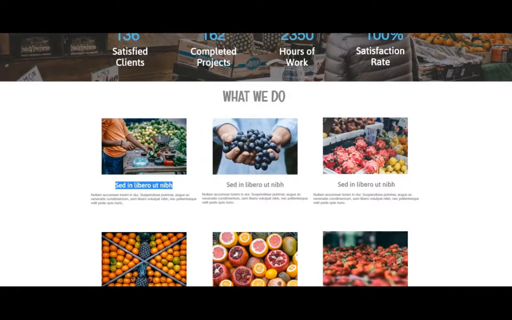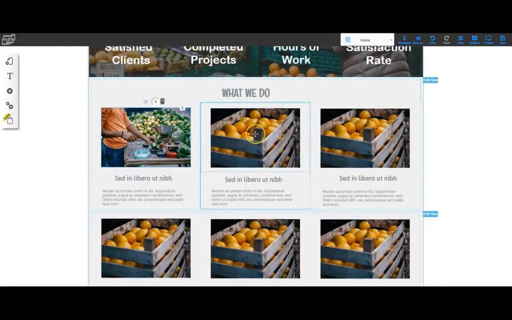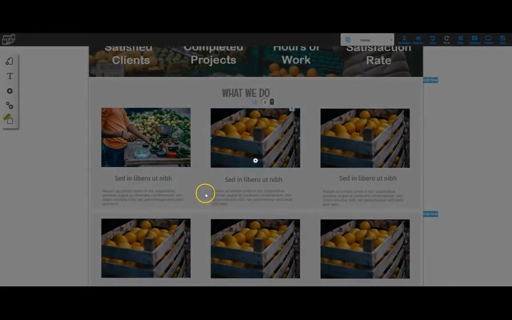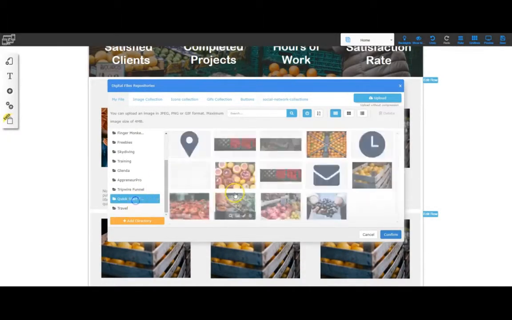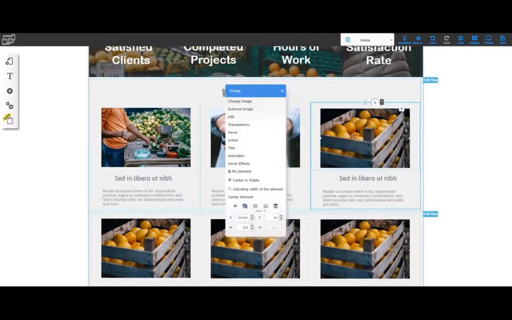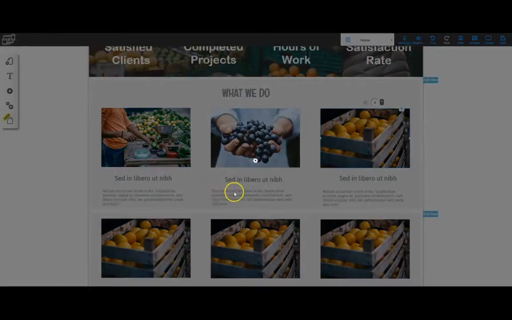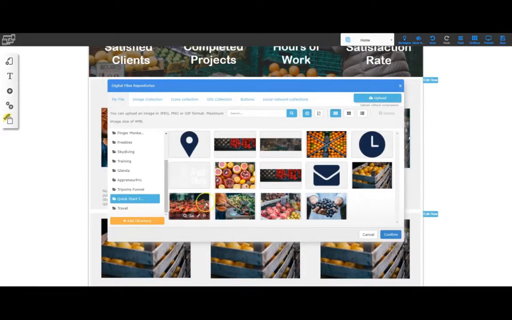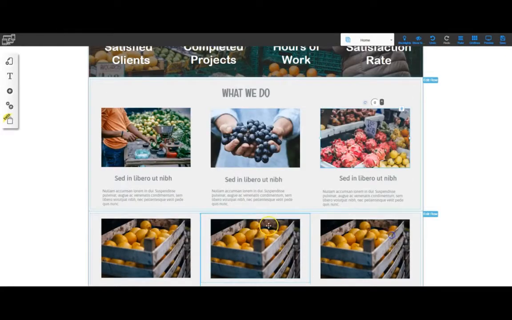And then the second picture looks like blueberry, so I'm going to right click and change, go to my pictures, find the picture of the blueberries and confirm. The next picture was dragon fruit, so I'm going to right click and go to change image, go to my file, and there's the dragon fruit, and confirm.